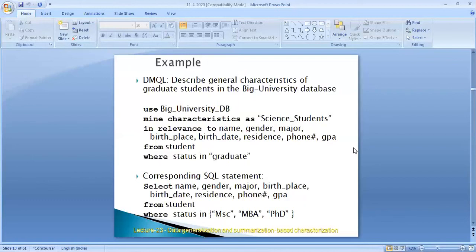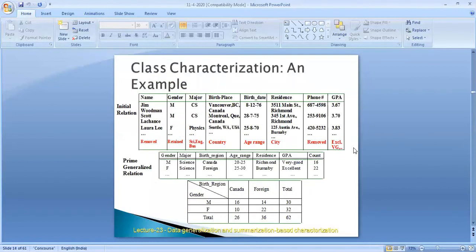We are performing simple attribute oriented induction, and these queries are simple to write. Whenever we write graduate, it will automatically take the reference to graduate or science student, and it is very simple to write. That's all about summarization and generalization in data mining. Thank you.